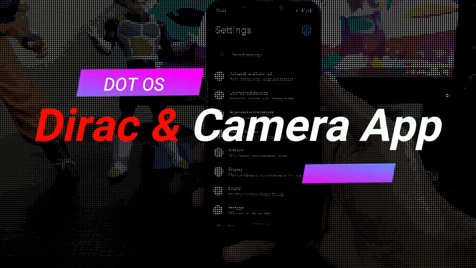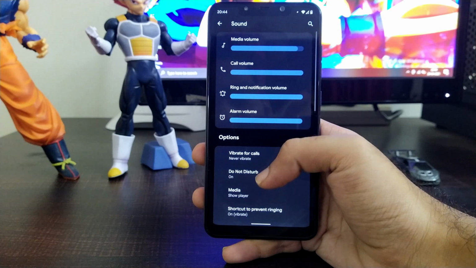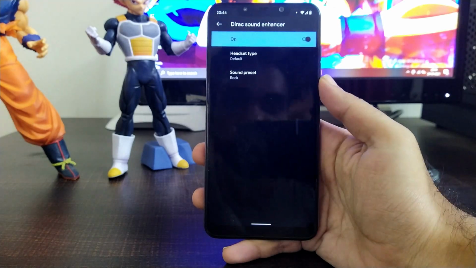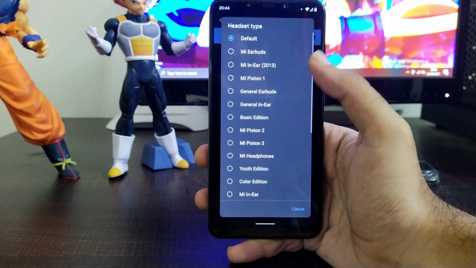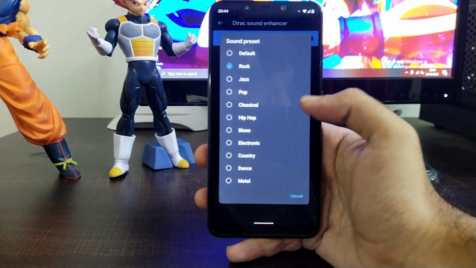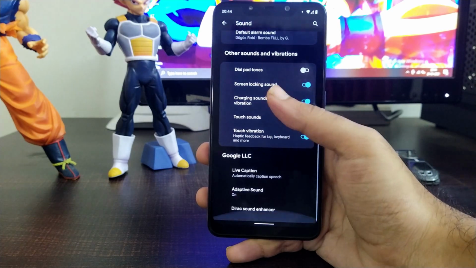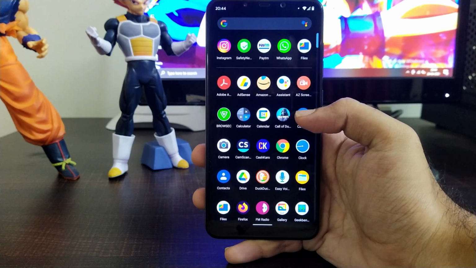Now let's talk about the Dirac and camera app. So as you know, the Dirac sound enhancer is something extremely dope we found in the Mi parts, and yes, you will get the Dirac sound enhancer in this ROM too, which works perfectly fine, and you will get heavy bass or all the other types of sound customization easily in this ROM itself.